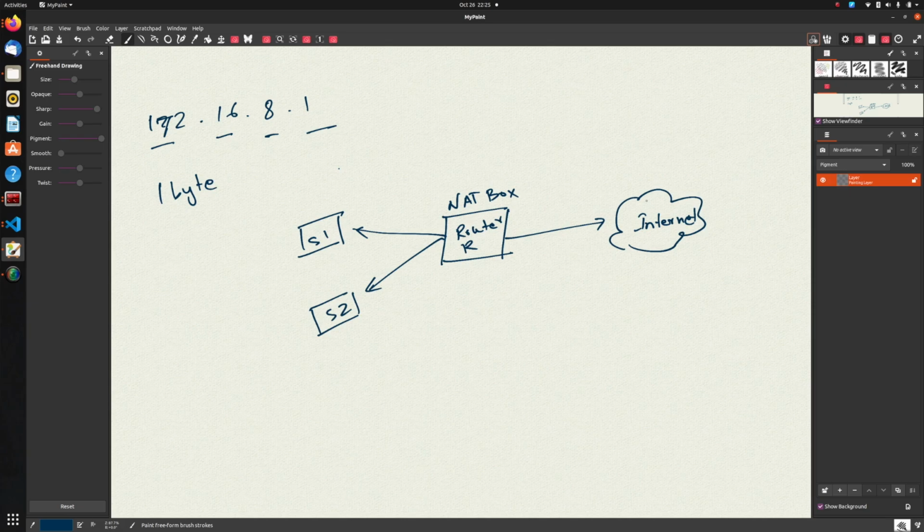This router might be connected to some more intermediate routers, and those routers might finally be connected to the edge router of your ISP, right? But for simplicity, let's just assume that this router R, which also acts as a NAT box, is connected to the internet, and it connects this S1 and S2 to the internet. So let's say this local network is something like 192.168.0.2, and this is 192.168.0.3.